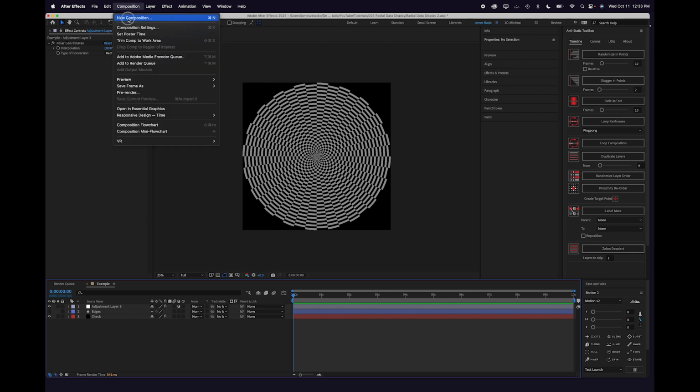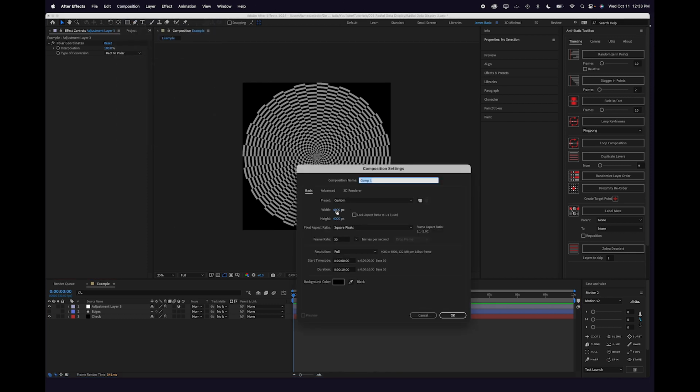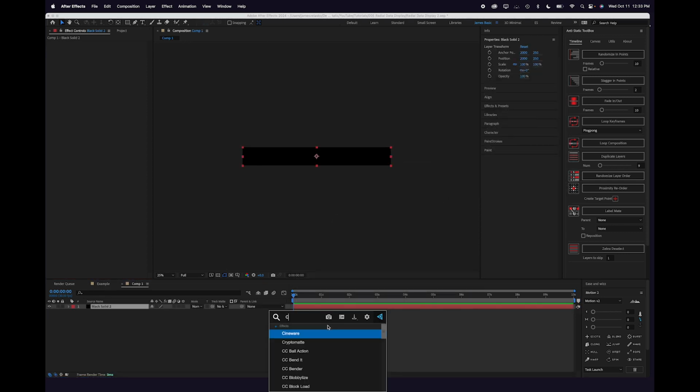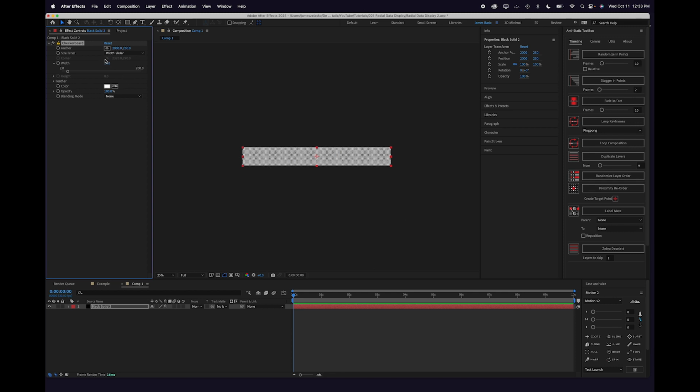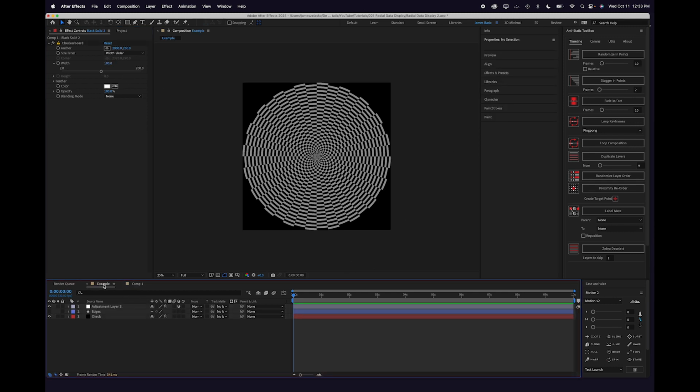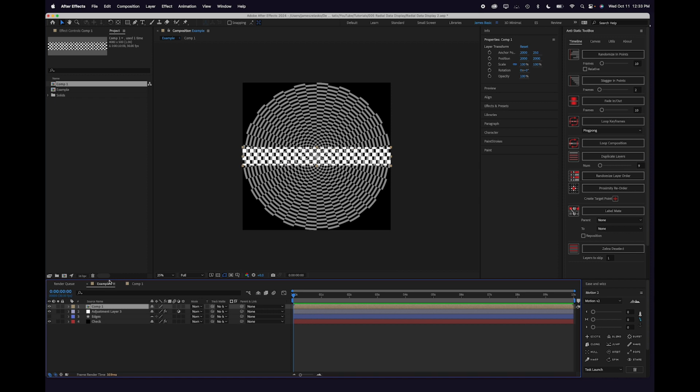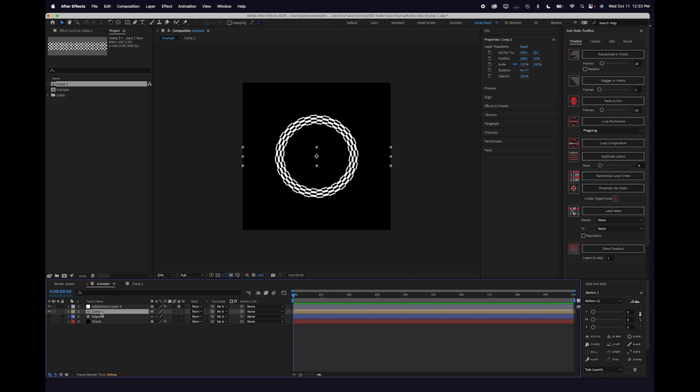So let's create a new composition, and I'm going to make this 4,000 by 500. And I'm just going to add another layer here with another checkerboard. Make that a little bigger. So now if I bring that new composition in here, and let's put it underneath our adjustment layer, so it's going to be radialized. We'll turn this one off.